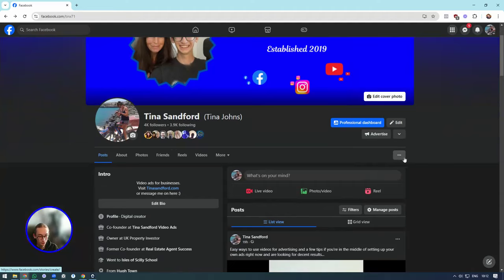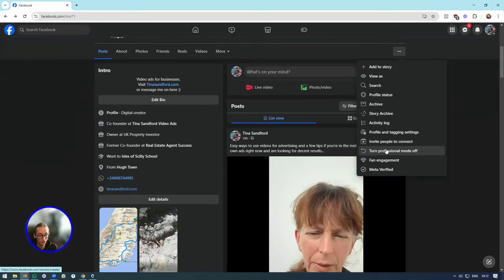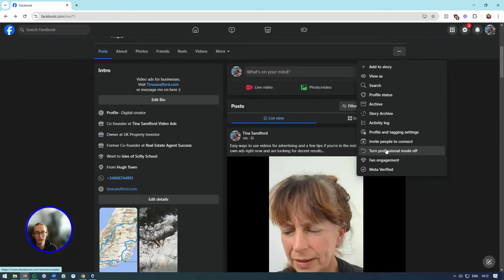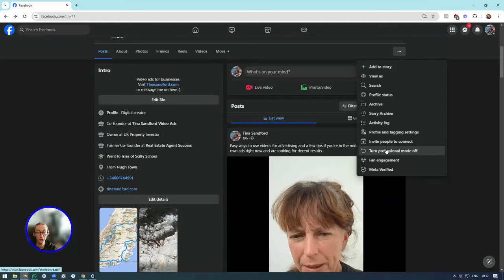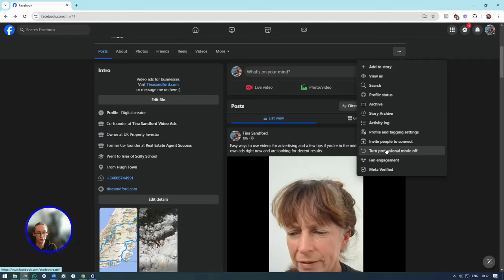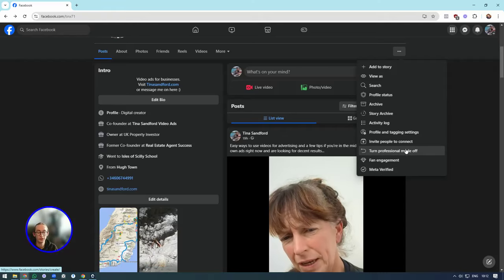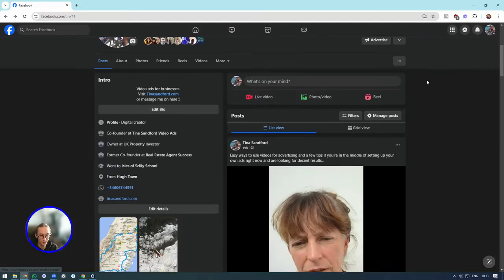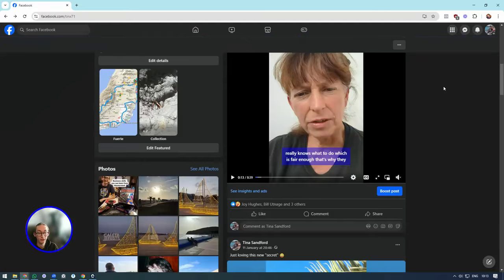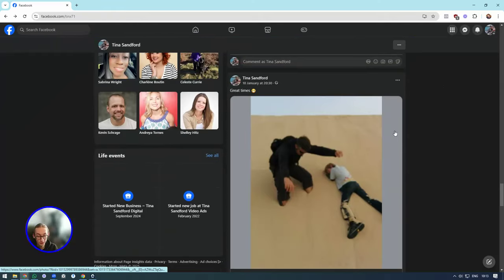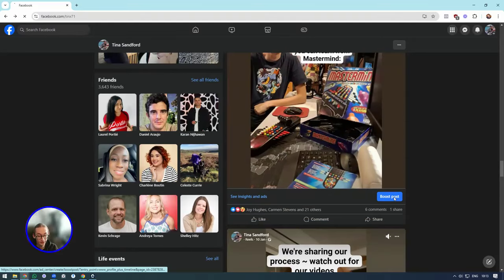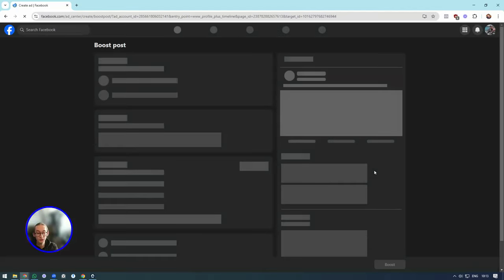You need to click the three buttons and make sure professional mode is turned on. Not much will change from the switch between your profile being in normal mode to professional mode, but you'll have to make sure it's enabled, and you'll see the option to turn professional mode off in the three dots if you have it turned on. Okay, make sure that's enabled. Then we head back to boost the post.